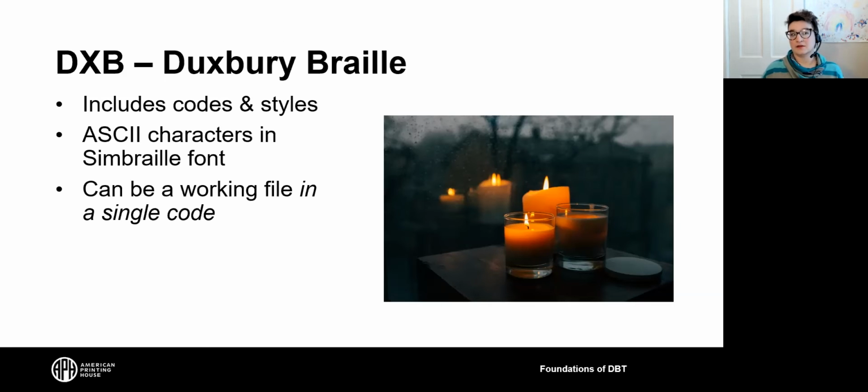The Duxbury Braille file can be your working file in Duxbury. Like we said, it has those codes and styles and certainly more flexibility than a BRF. But really, the Duxbury Braille file can only be your working file in a single code. You couldn't uncontract a Duxbury Braille file because it doesn't have print from which to make that different translation. Or conversely, if you have a totally uncontracted Duxbury Braille file, you couldn't make a contracted file from that unless you back translated to a print file first. So in short, a Duxbury Braille file could be a working file just in that one single code. You're stuck there.